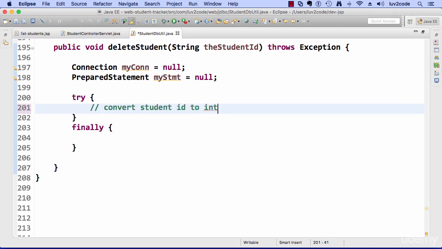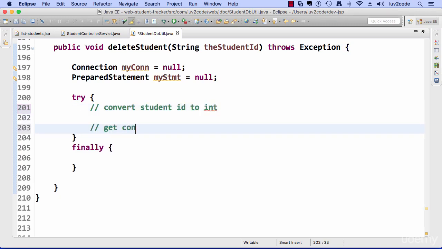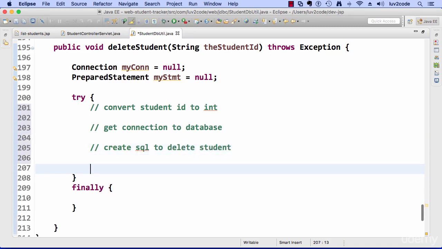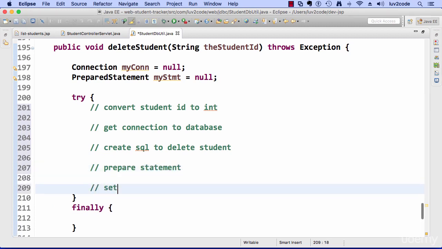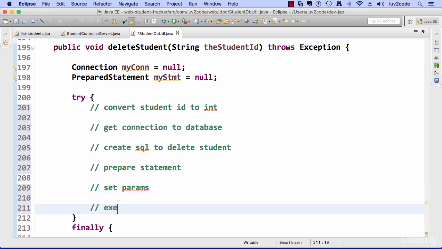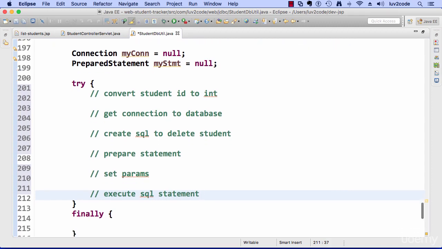Now I write the comments here. So the first thing here is converting the student ID to an integer. Then we get a connection to the database. Next, we create the SQL to actually delete the student. Then we prepare the statement. We set up the params. And then finally, we execute the SQL statement. And that'll actually perform the delete on the database.